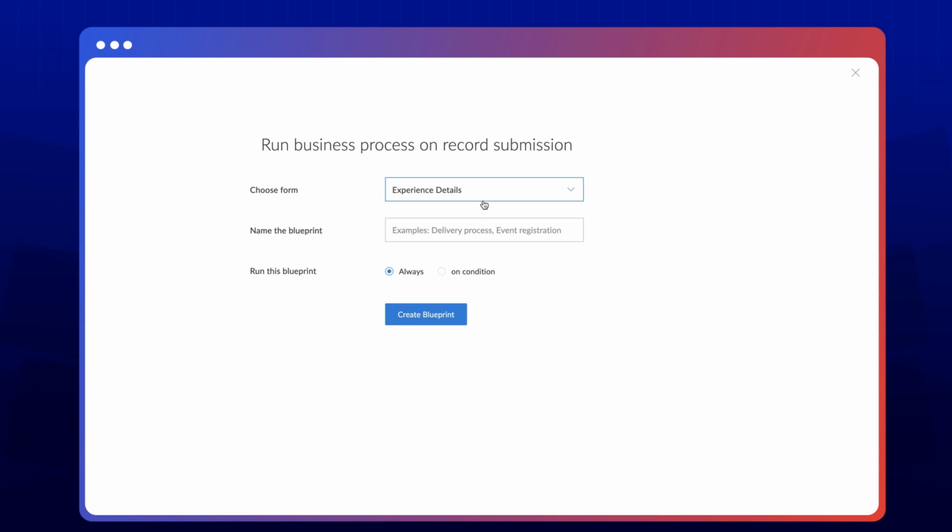To do this, first we have to choose the form based on which we want to make the blueprint. In this case, it's the candidate application form. Next, give a name to the blueprint process. We also have the option to run the blueprint process based on a certain condition.